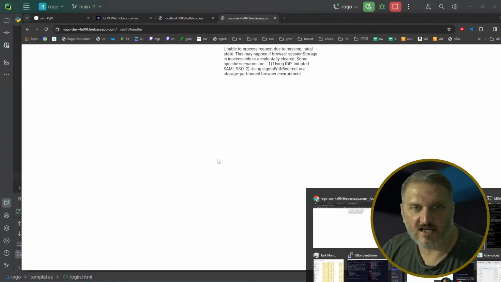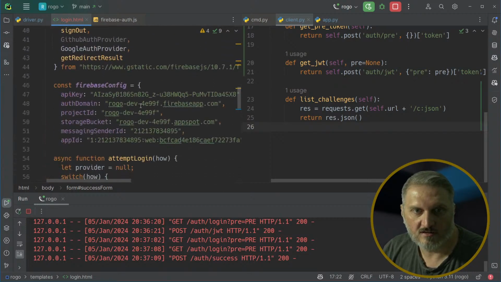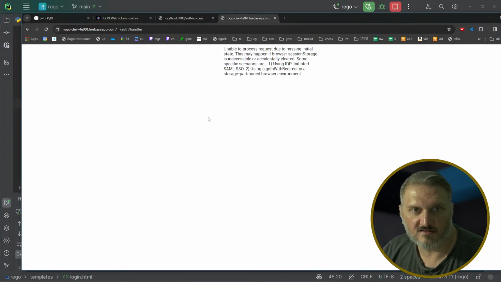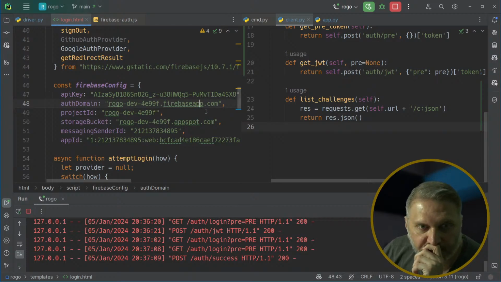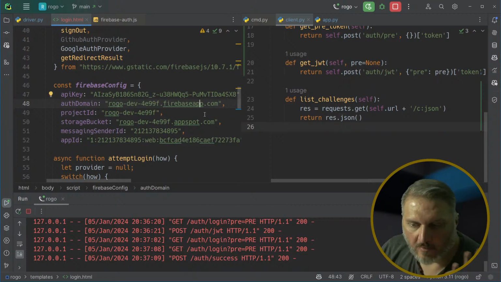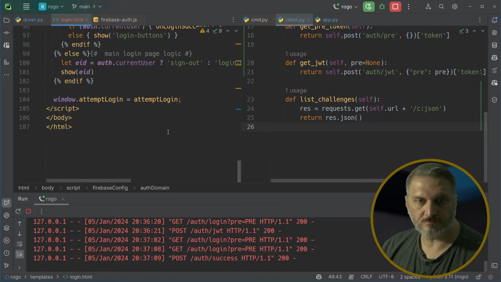Because firebaseapp.com is what we're saying this is. So this is exactly the same. So I don't know why this is happening. I'm not going to worry about it. I am going to worry about it, but I'm not going to worry about it right now. Okay.